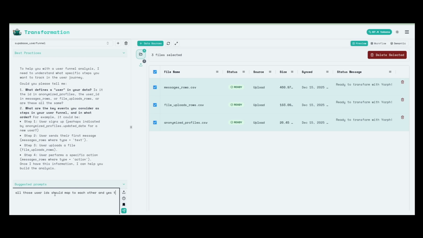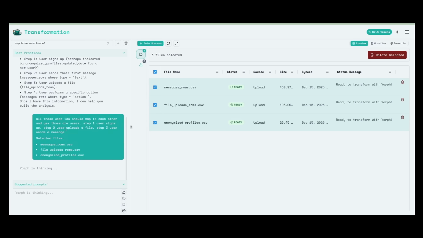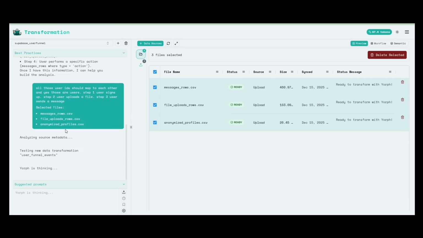So yes, all those user IDs should map to each other. And the steps of my user funnel should be step one, the user signs up. And then step two, the user uploads a file, actually. And then step three should be that the user sends a message to the app. So let's see what Yorph comes back with.